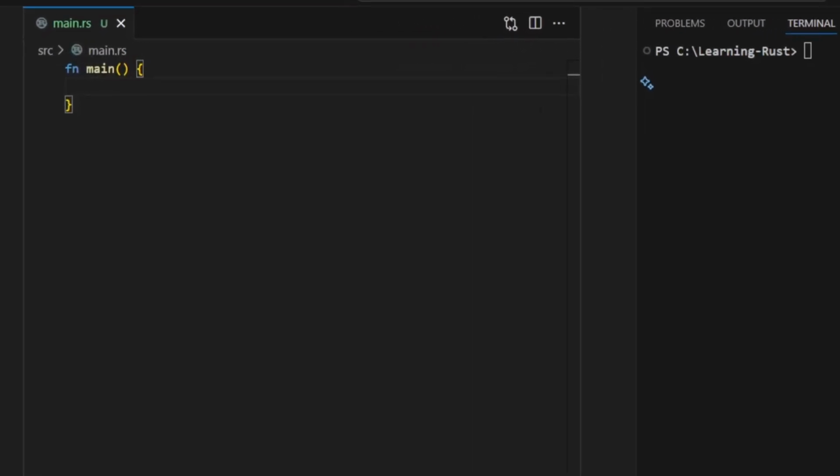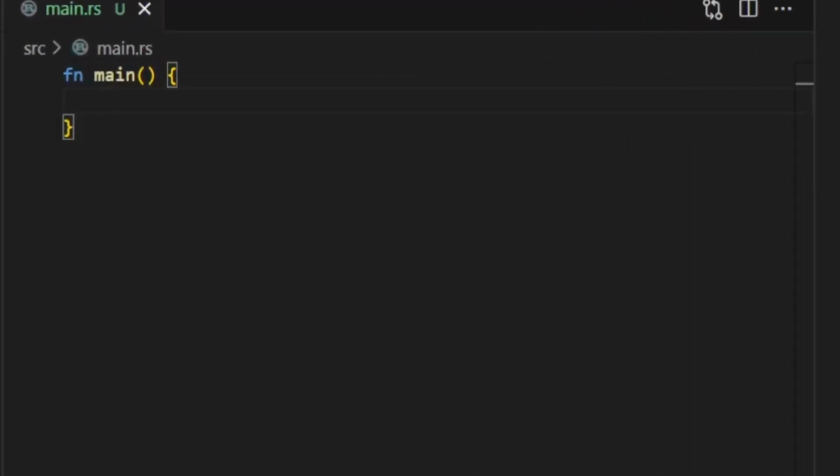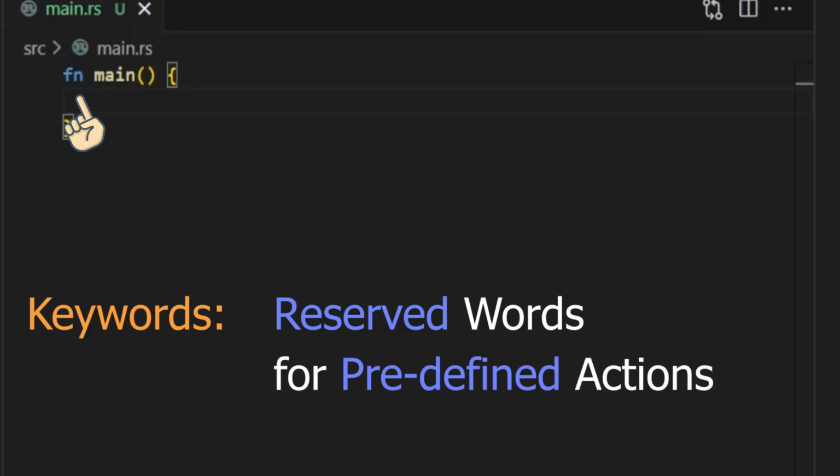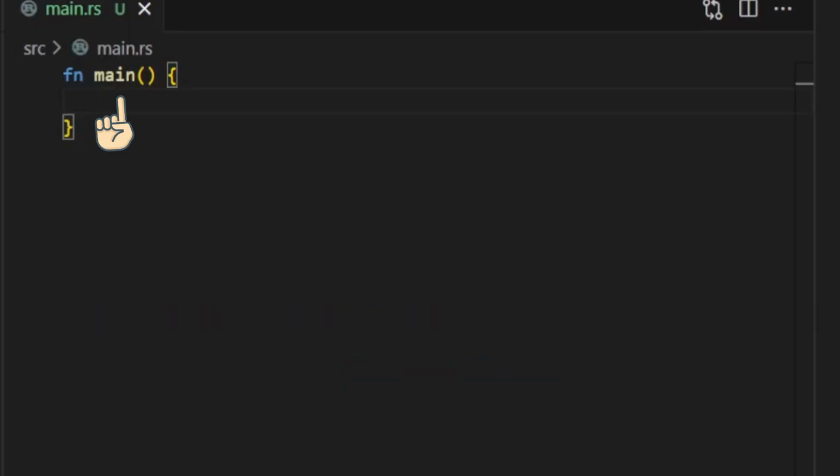You have already seen a function called main, which is our entry point to the Rust program. We use the keyword fn to declare a Rust function. Keywords are certain reserved words or combination of letters used to perform certain predefined actions in the programming language. And main is the name of the function. It means that this is the name of the block of code. So whenever this block of code needs to run, we use this name.